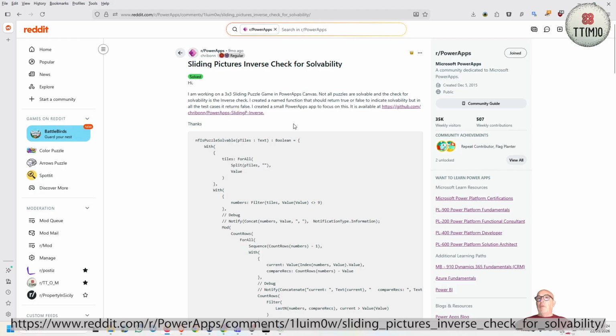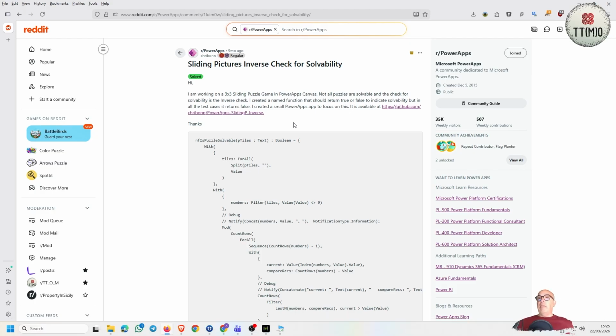solvability. The 2 points I would like to make is that not all 3x3 sliding pictures are solvable. To solve it, there is the inverse check. In effect, you count the number of swaps you make. If the number of swaps is even, it is solvable. If it is not even, then this is not solvable.